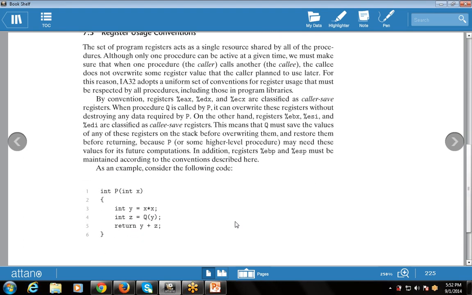This is your example: int p, int x. The function return type is int and the function name is p. These are the arguments, meaning only one argument is used. Then int y equals x into x, another variable that stores x times x, the square of x. Then z equals q of y. This is a function call, so this is how we can use procedures. Then return y plus z.